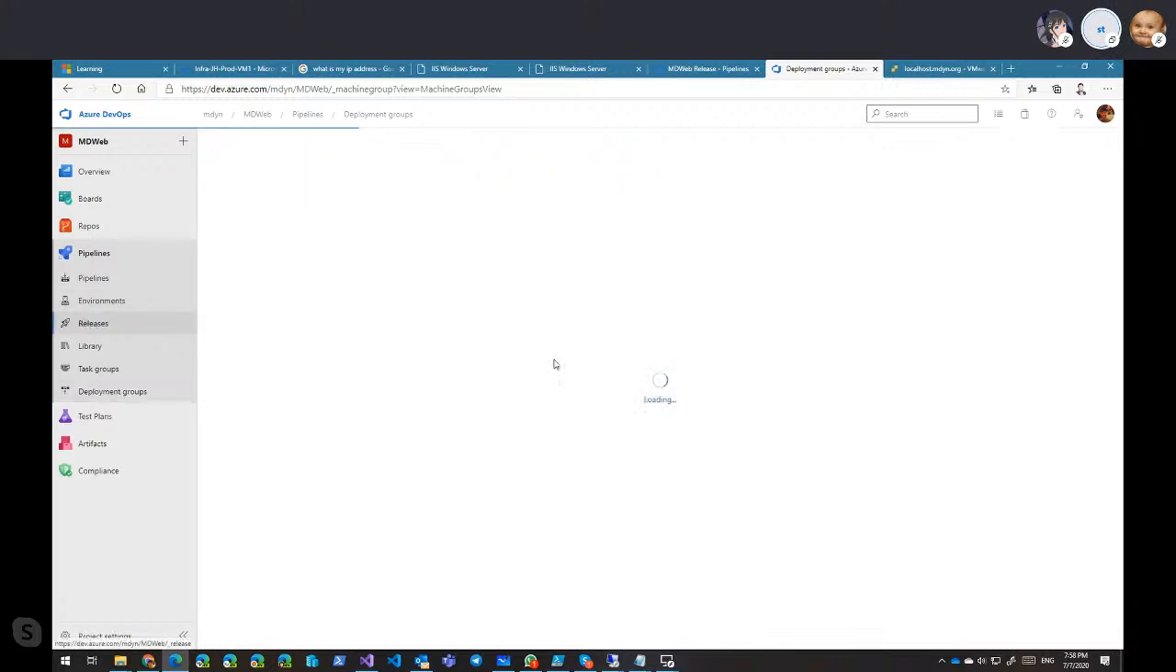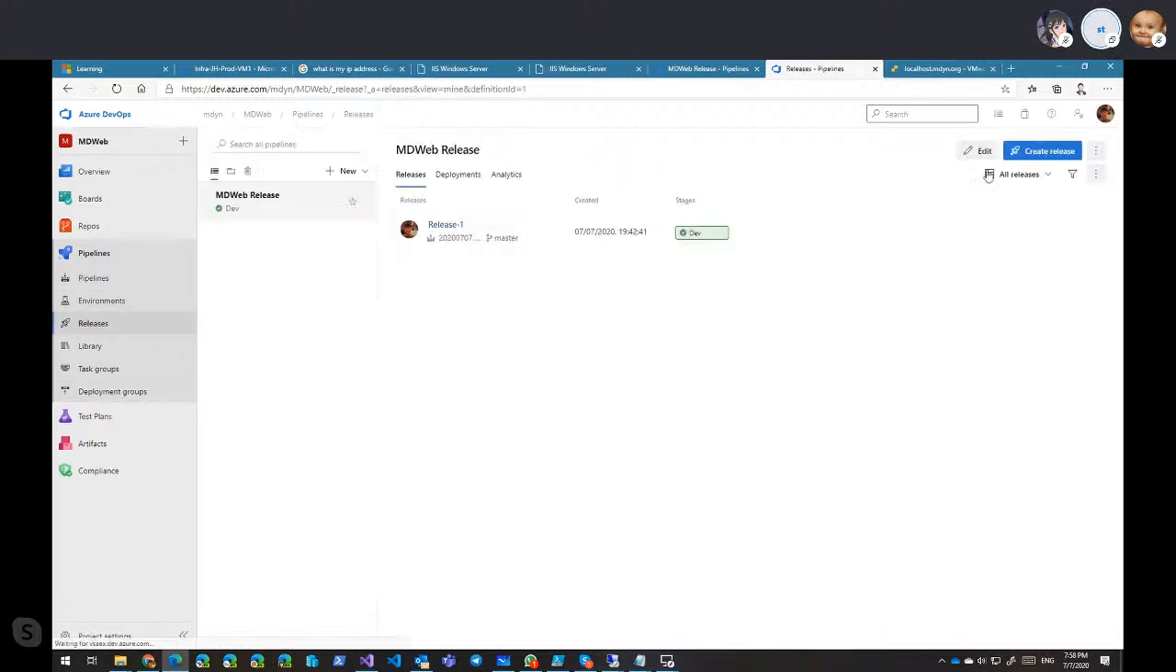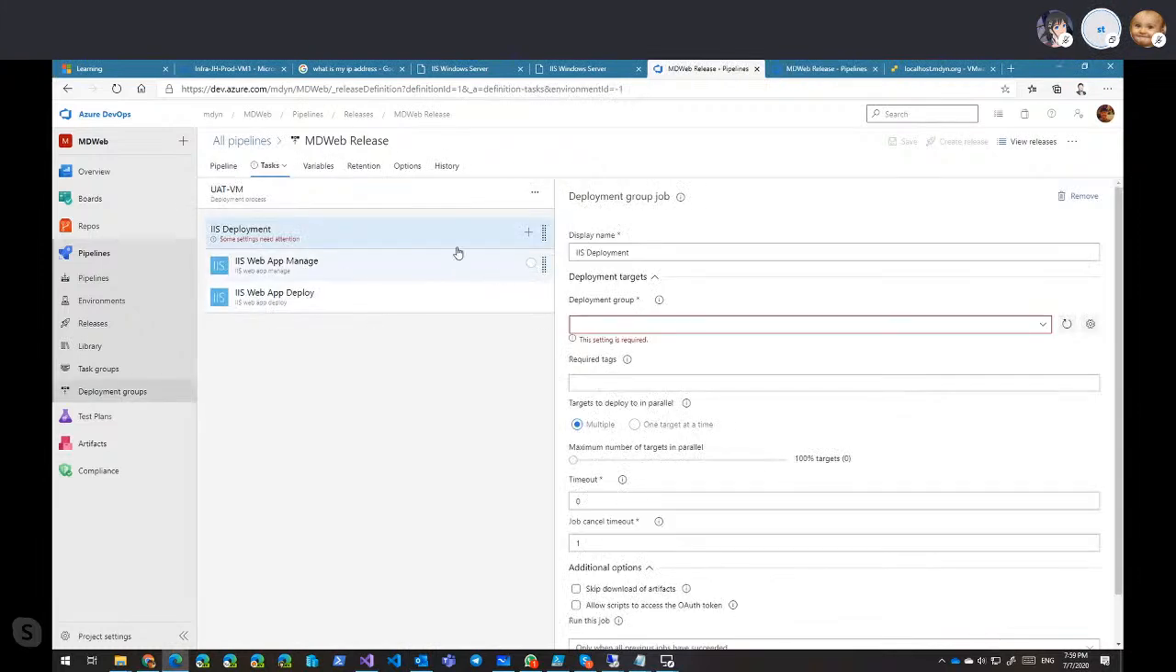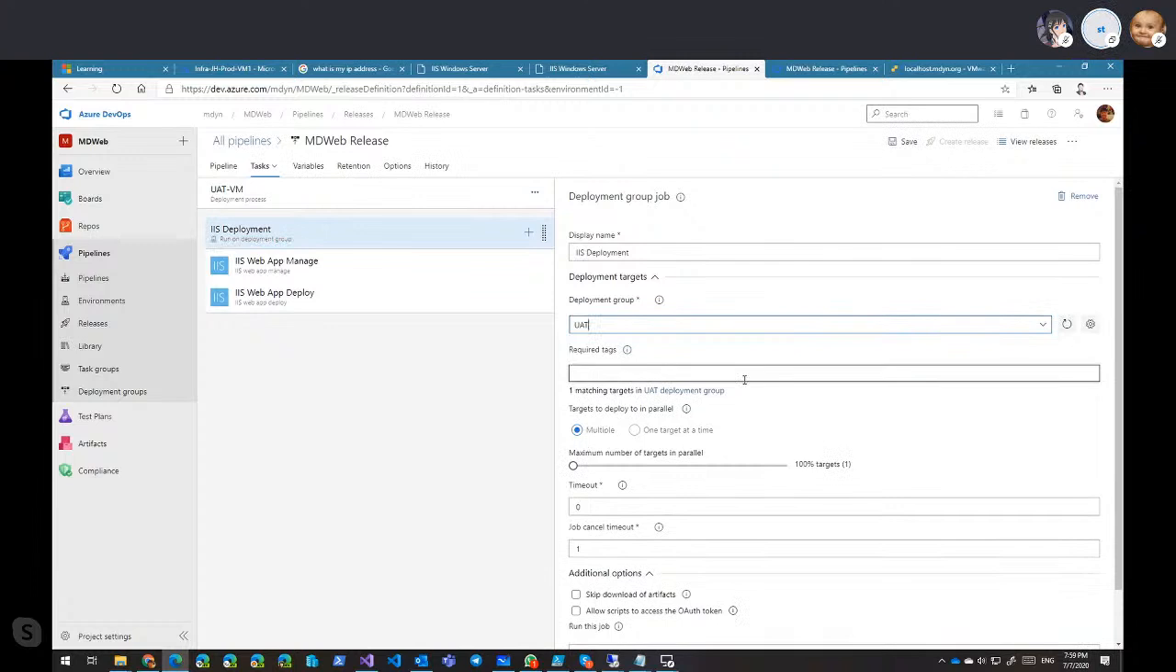So if I go into release, I'm just going to complete the design phase of this. Now we only have dev. I was configuring the release for UAT, and I wanted to choose the deployment group. If I refresh this, I should be able to see UAT and production coming in. Because this is UAT, I'm just going to choose UAT.